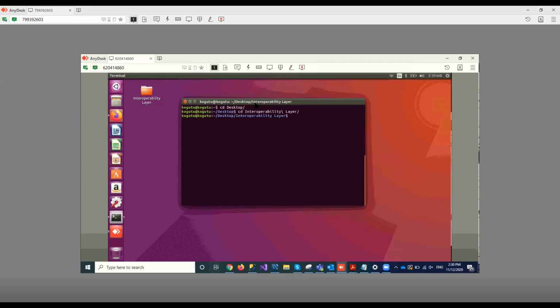Once I'm inside the interoperability layer folder, the first thing I need to do is make sure that the installation package is executable. How do we do this? You simply run the following command: sudo chmod a+x install.sh. That is the package. Then I'm going to enter the password.